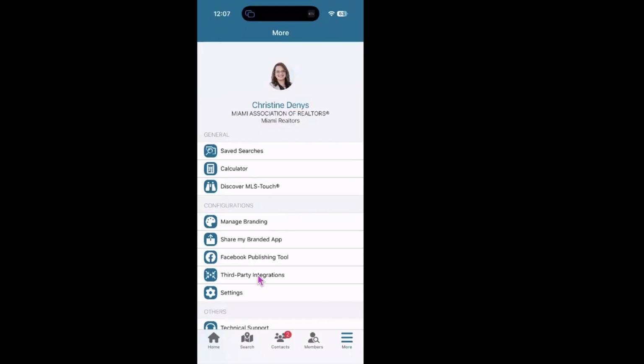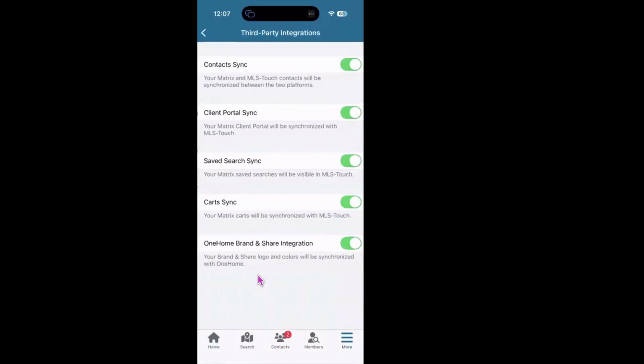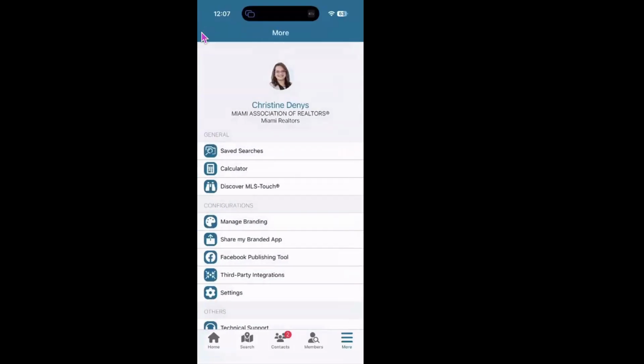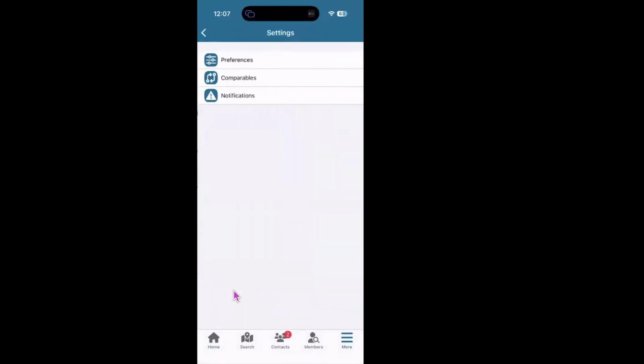Third-party integrations, we talked about these. So I'm going to tap on here. And this is showing me everything that is being used to syndicate. We are syndicating contacts, client portal, save searches, carts, and your branding. If you want to toggle any of these off, you can. I would keep them all, but you do have the option. Settings. Now, settings are personal when it comes to your personal preferences, but I do want to show you notifications.